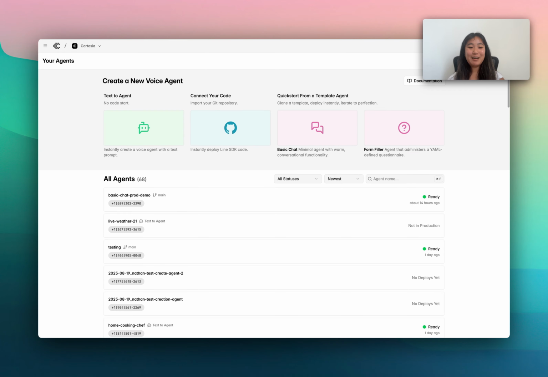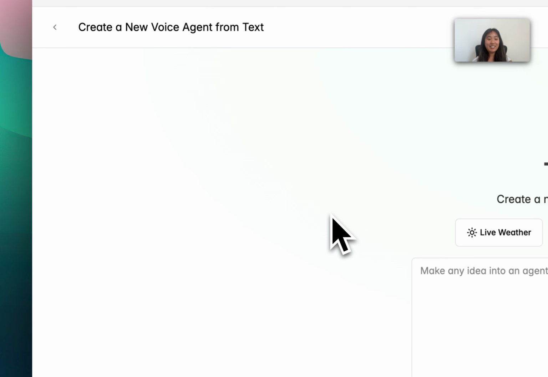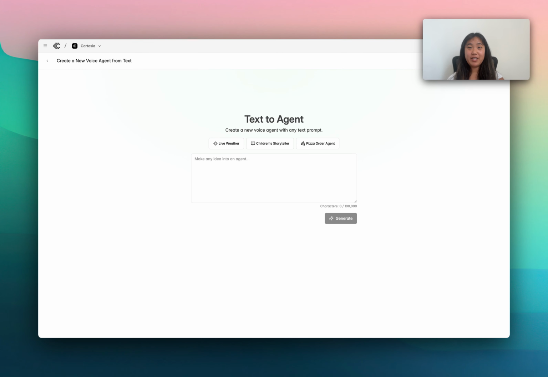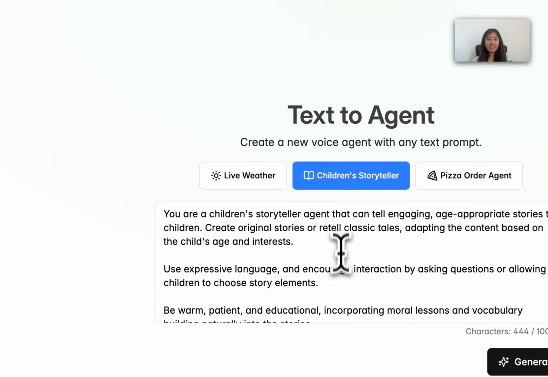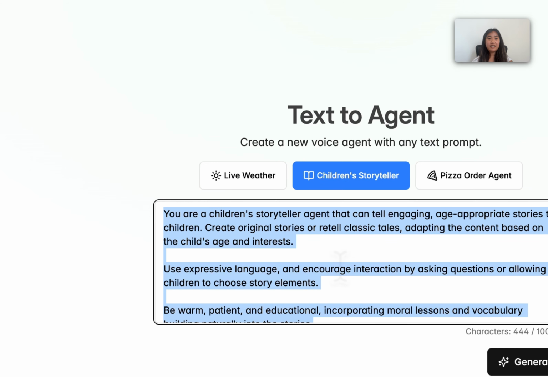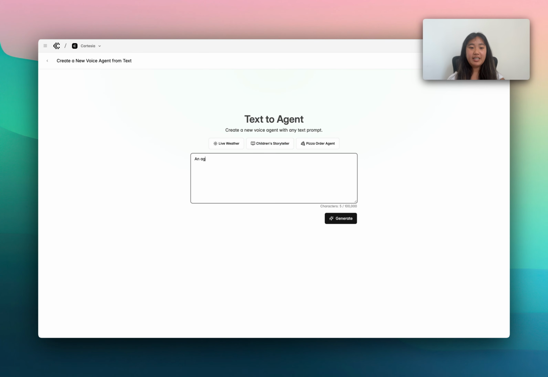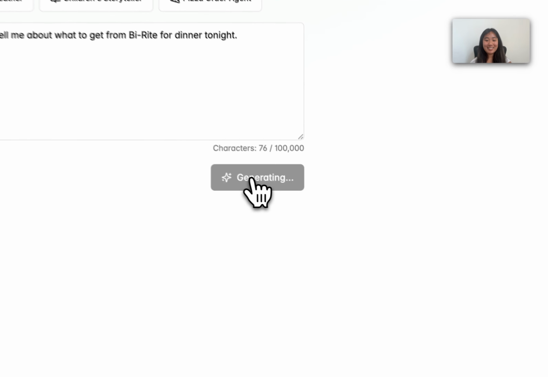Hi, I'm Emily, and I'm going to walk you through our text to agent feature, where you can create a new agent from just a text prompt. We give you some example prompts to help you start thinking, but today together, let's make an agent that can tell me about what to get from Byron for dinner tonight. Okay, and let's just hit generate.